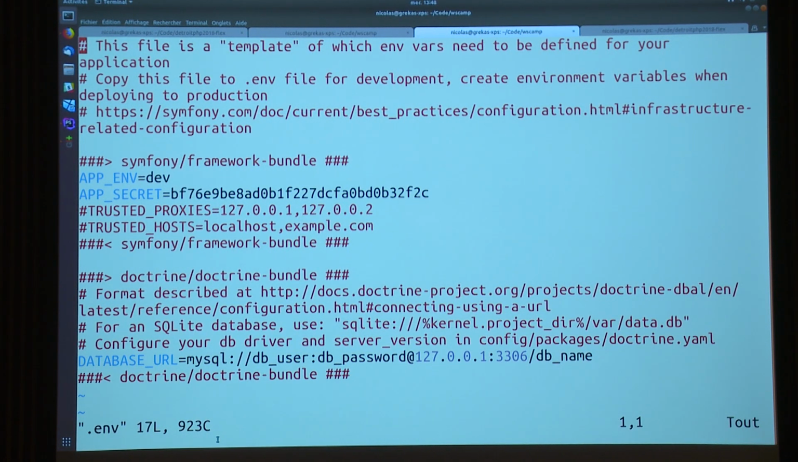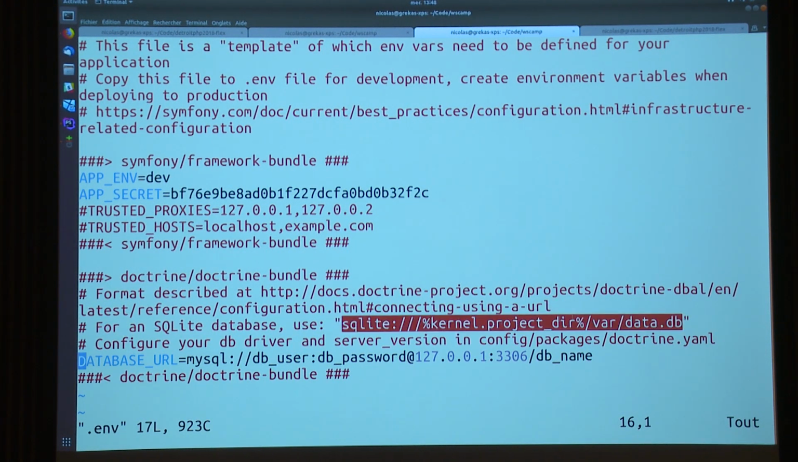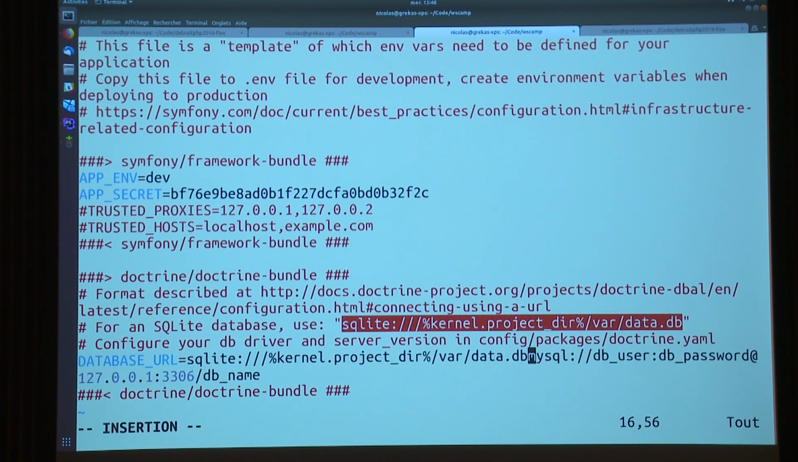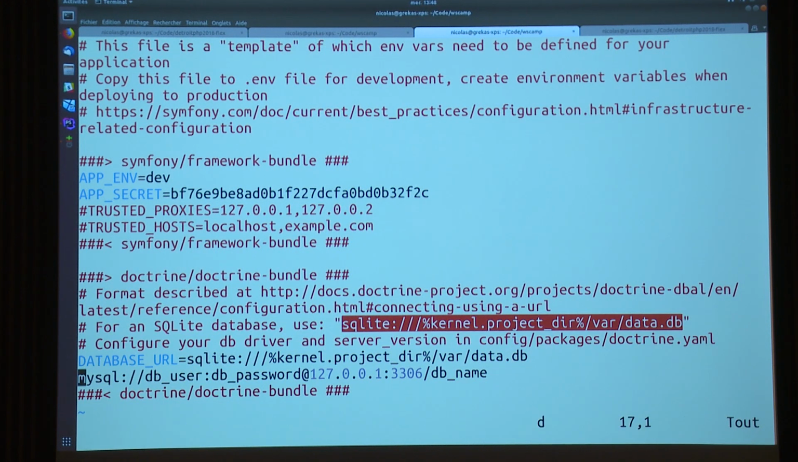On my machine, I'm going to use SQLite. If you want to use MySQL, you can. If you want to use SQLite and you have it, fine. That's perfect. If you need to tweak that, do it now. So it means I'm going to do that because I don't have MySQL there, and I just need this one.